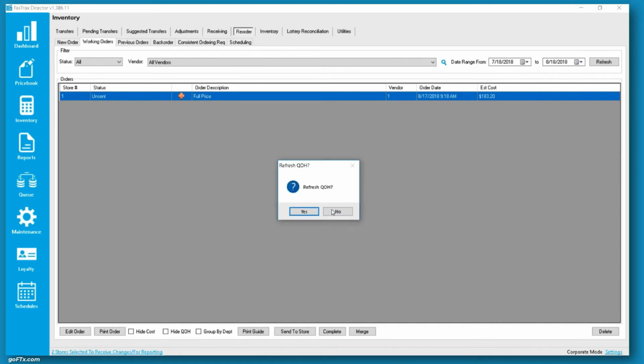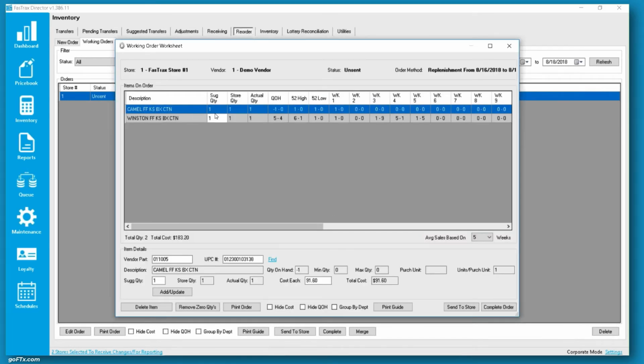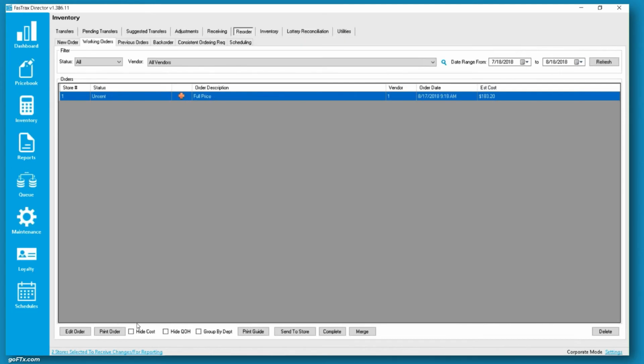I can review that by double-clicking it, and it'll show basically what the suggested order quantity would be. That is what the system determines needs to be on that order based on whatever criteria you're looking at, days of inventory or replenishment. The store quantity will be what the store requests to be ordered. So to get that value, I would then send that to a store.